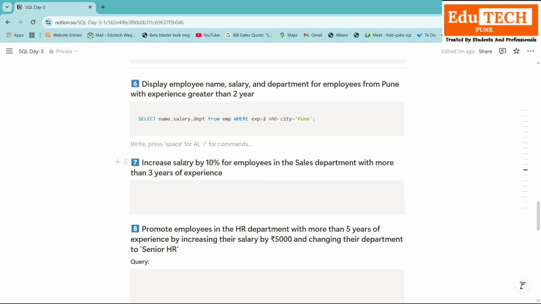So increase salary by 10% for employees in the sales department with more than 3 years of experience. So for the candidates who are in the sales department, we have to increase their salary by 10%. Think for 30 seconds.